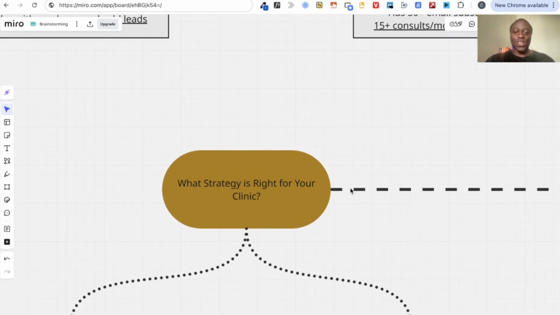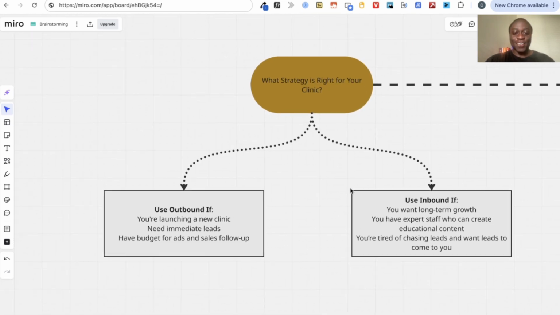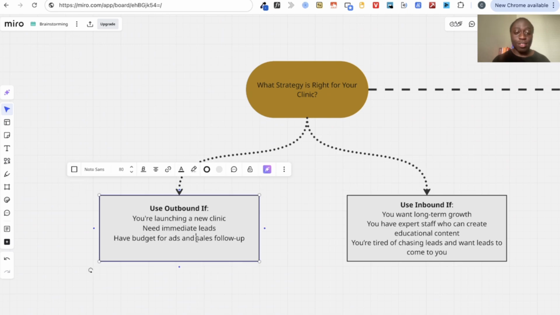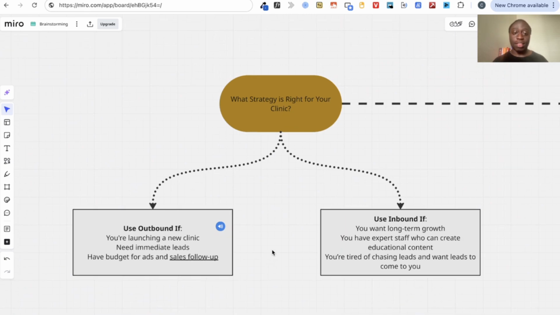So you're probably wondering, what is the right strategy for your clinic? The answer: we'd recommend using outbound if you're launching a new clinic and you want to see immediate leads. You'd also have to have the budget for ads and sales follow-up. So making sure that process, I should actually underline that, it's so important that sales and that back-end operations process of taking them through that nurture sequence is dialed. I cannot stress enough how important that is.